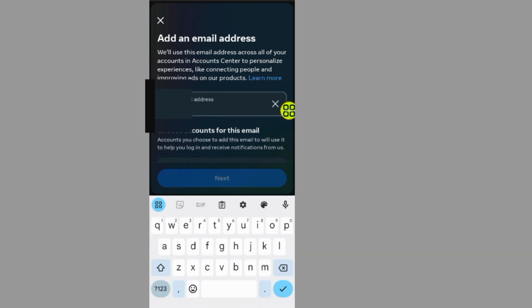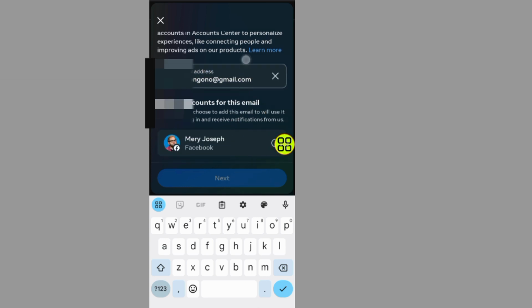For me, let's say I want to add a new Gmail. Let's say I want to add this one. After you type the Gmail, scroll all the way down and select the account. Check this section and tap on the next button.